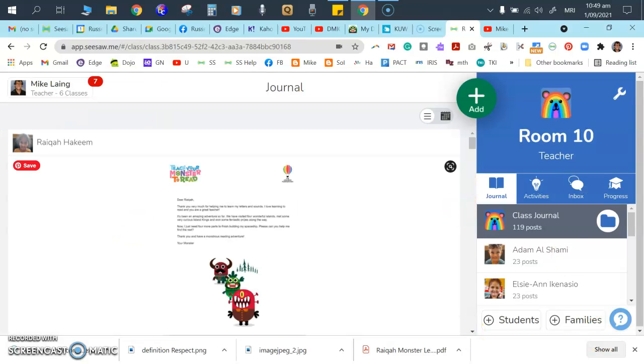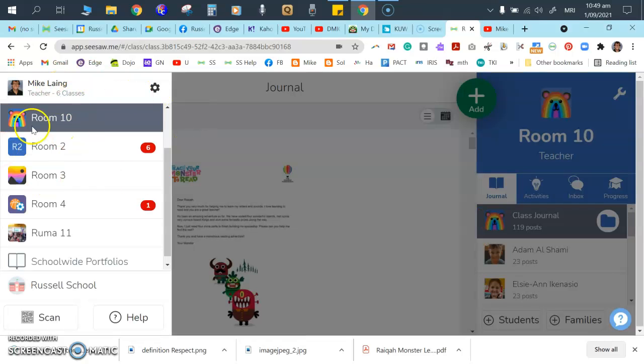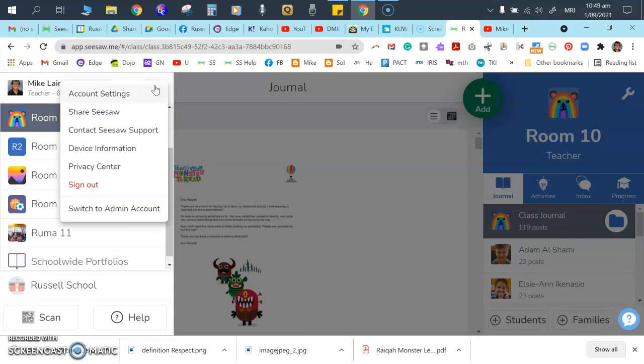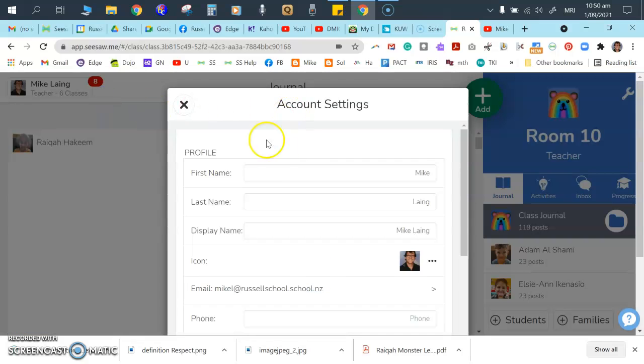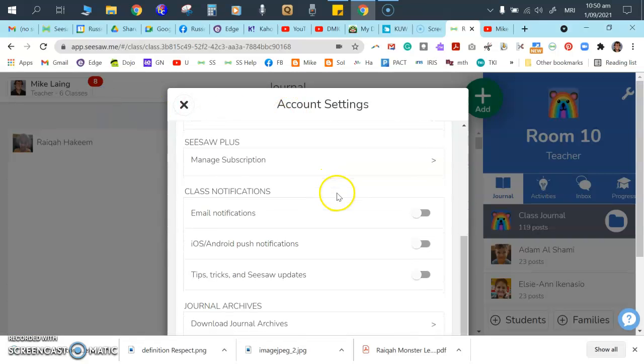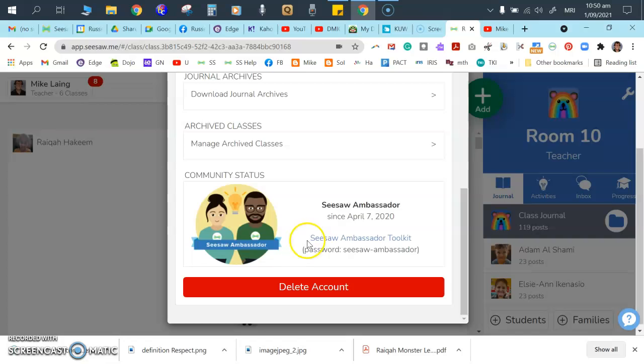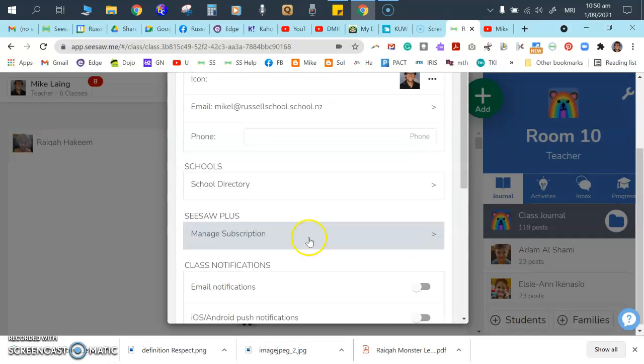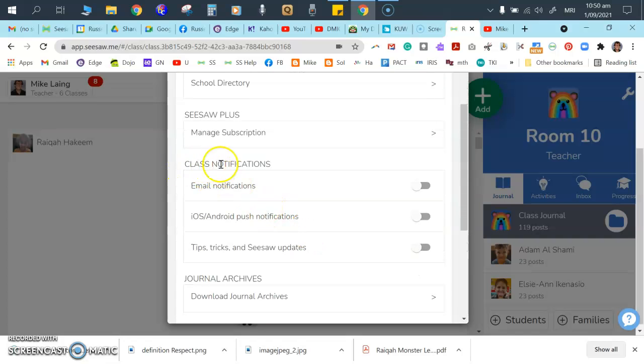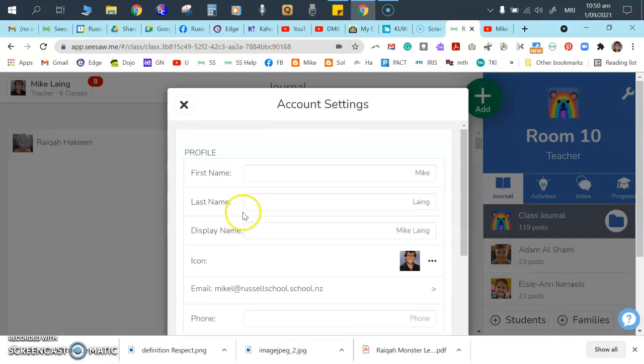Now, before we go to the posting, I just thought I'd bring to your attention, because you're assigned to all the classes, you get lots of notifications. So if you click up here next to your name, the little settings button there, and we're going to go down to account settings. Now we have to scroll all the way down to notifications here. And you can actually turn off those notifications if you don't want to receive them for every single class.